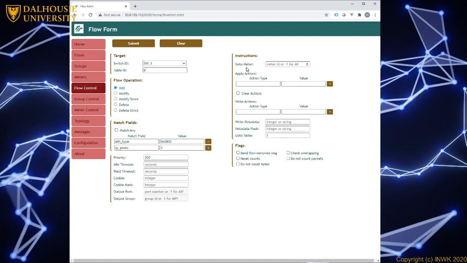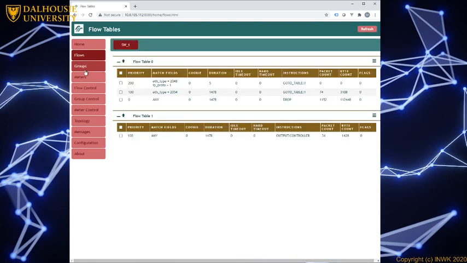So there are 5 instructions. One of them is go to table. Okay, so that's everything that we need to enter. Everything else is default. Click submit. You see the message here, message sent successfully. If you go back to the flow, you'll see that we added a new entry here.